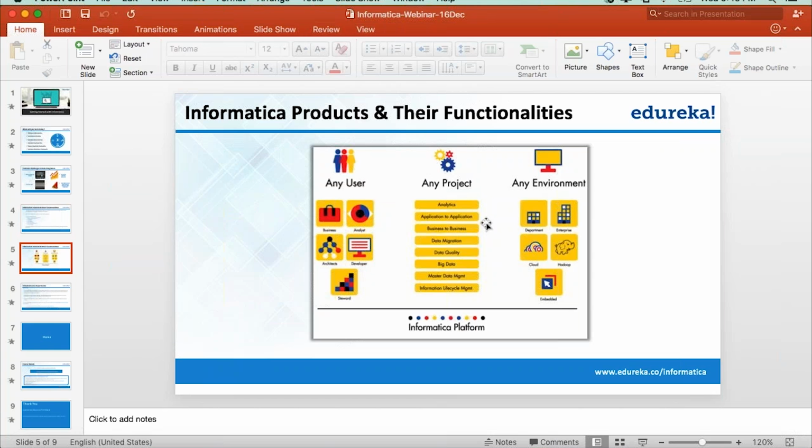What all projects can it belong to? It can have analytics, application to application, business to business, data migration, data quality, big data, MDM, and lifecycle management. Also, what all environment does it work upon? The most important thing is that Informatica can be installed on Windows or Linux systems. When we are talking about environment, it is actually about usability.